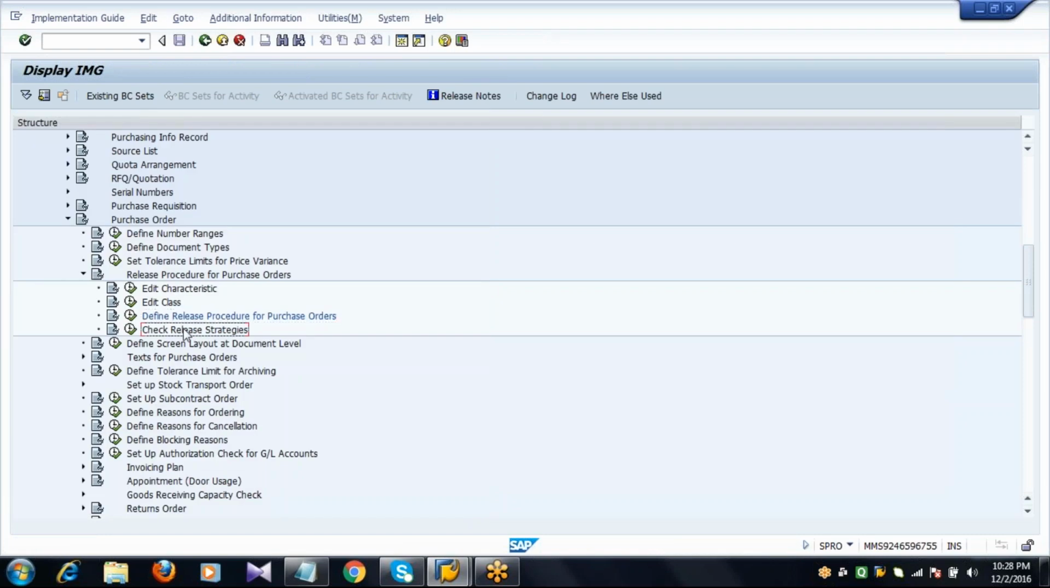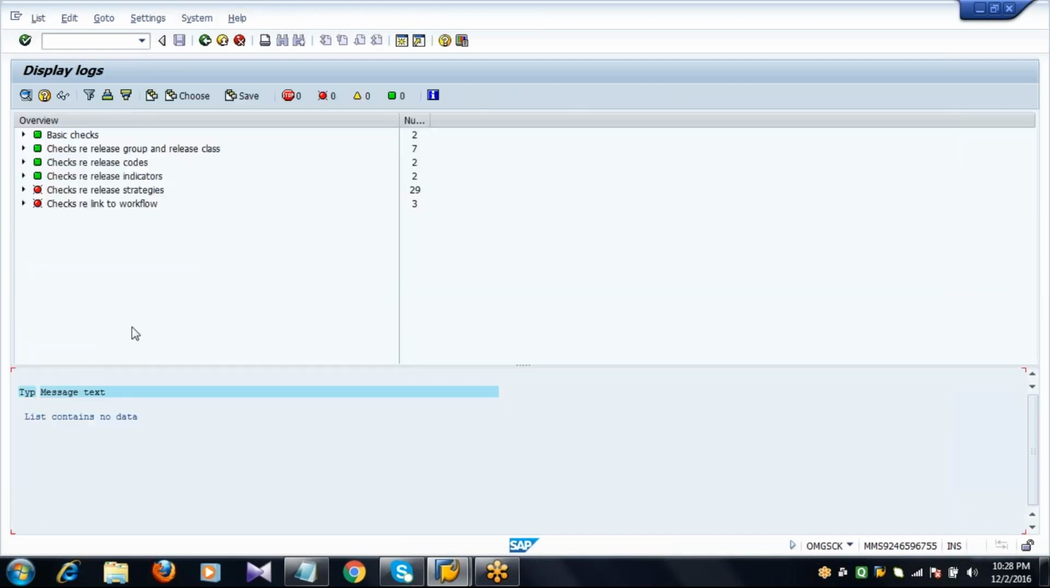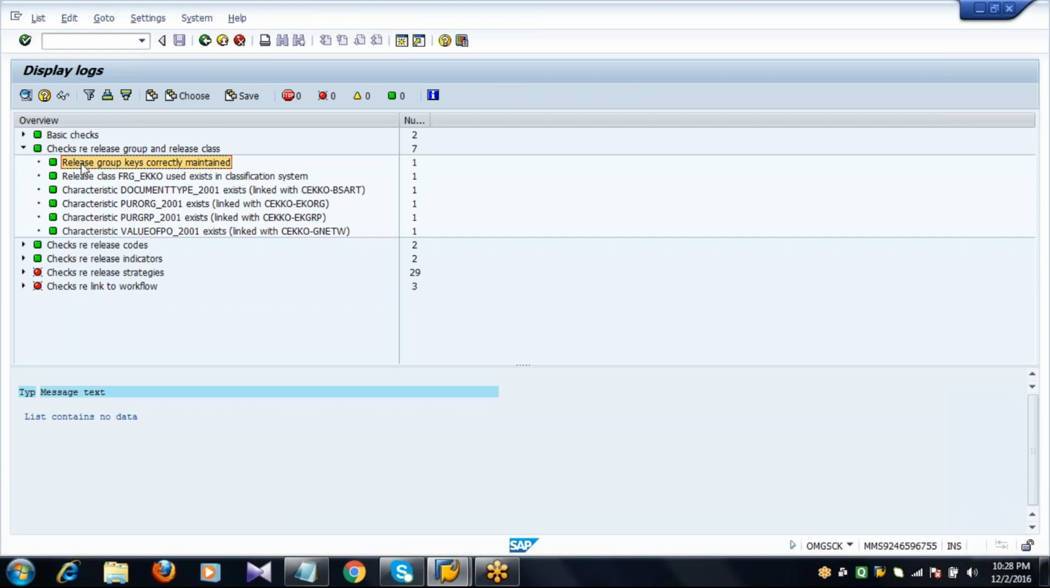Check release strategies. The last step is check release strategies. Here, the system displays the summary or status of the previous steps, whether you have done them correctly or not. If there are any error or warning messages, it will display them. So we'll check one by one. Basic checks, no errors found. Next, groups are correctly maintained, class is correctly maintained, and these are the characteristics we created. Everything should be displayed in green color.